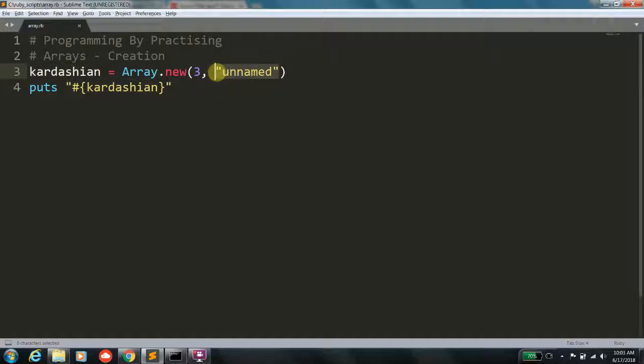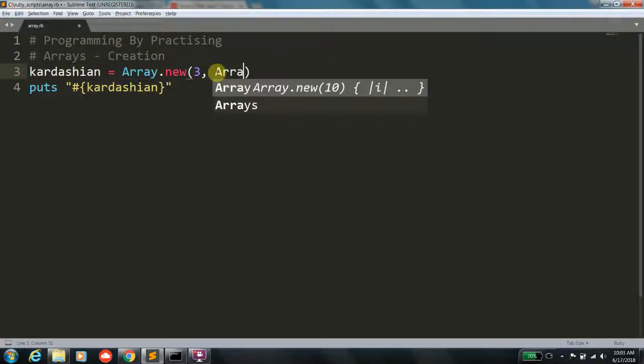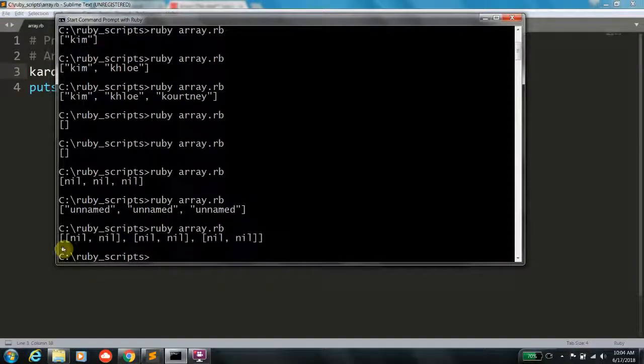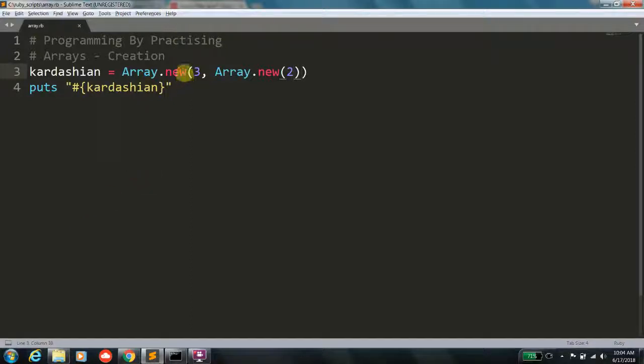But in Ruby, all you have to do is give the same Array.new inside with, let's say, 2 elements, and this will create a multi-dimensional array with 3 individual elements, each of which has 2 other elements inside. So you can see this small little function in Ruby is pretty awesome and pretty powerful.